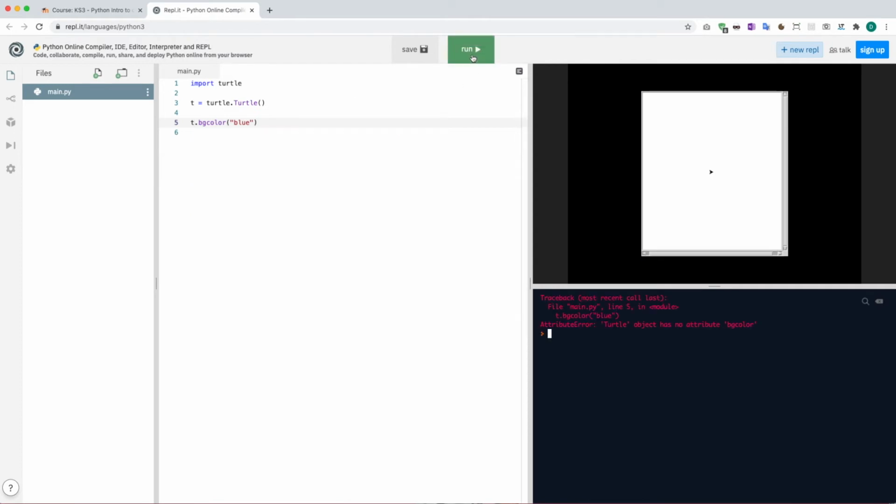So if you notice, when I've changed that now to t.bg color, it doesn't work. So you've got to use the full turtle name for background color. What I would typically do with those, if I'm setting the background color, I normally do that at the top of the program, right? So that really goes up the top. So we've seen how to add a background color.